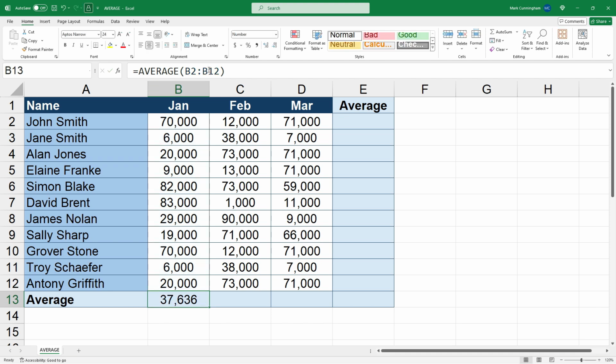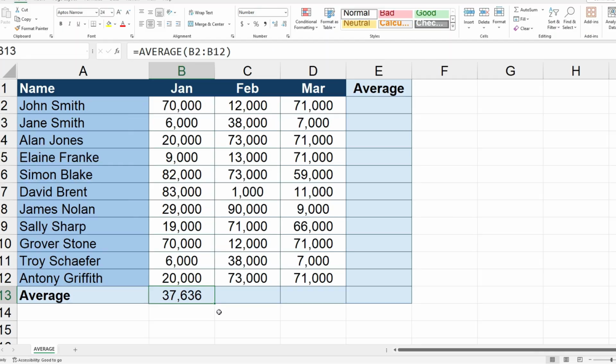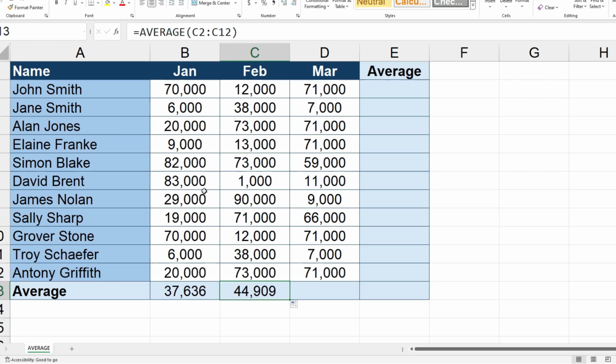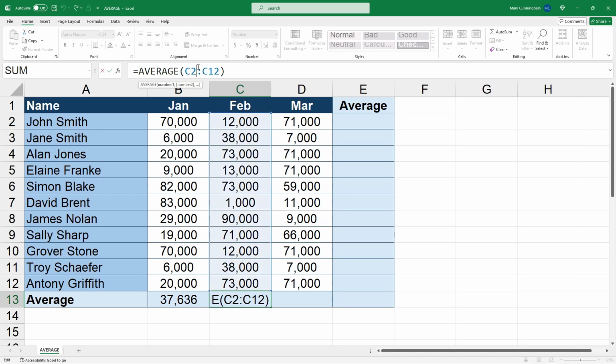Okay, so now I'll show you a couple of ways that you can easily copy this function into other cells to save you a bit of time. And the first way is you just left click on that little square at the bottom of the cell there, which is called the fill handle. So I'll just left click my mouse over that and you can see it changes to a little cross. So I've hit the left mouse button, I'm holding it down. If I drag it across and then let go of the mouse button, that's now put an average function into that cell and it's averaging the numbers for February. Okay, so that's one way to easily copy your average function over.